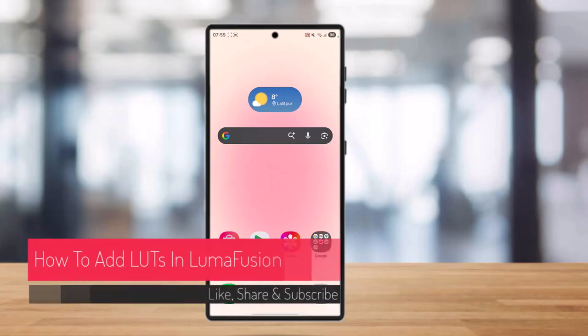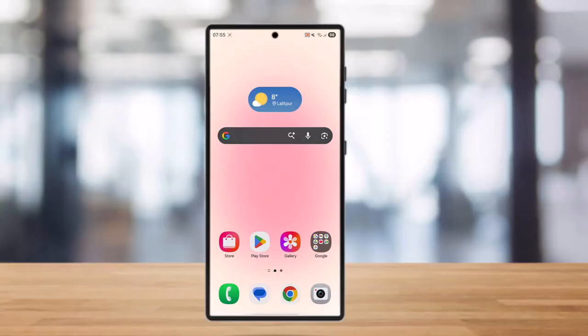So today in this video we are going to discuss how to add LUTs in LumaFusion. So without wasting much of our time, let's get straight into the video.